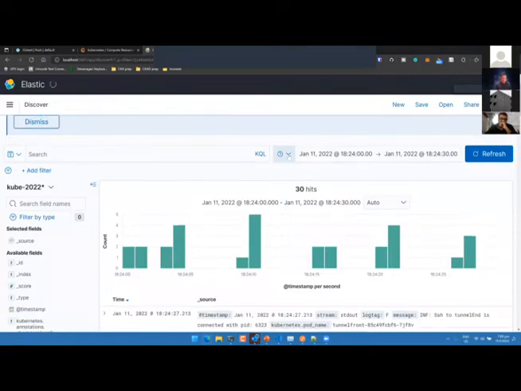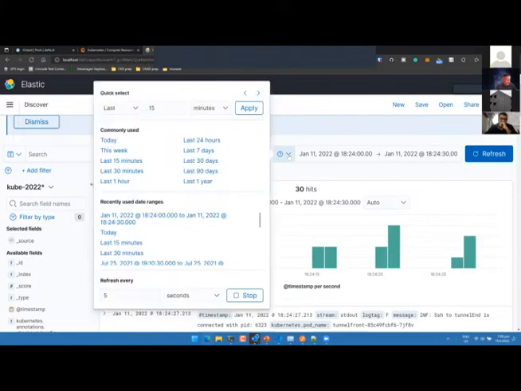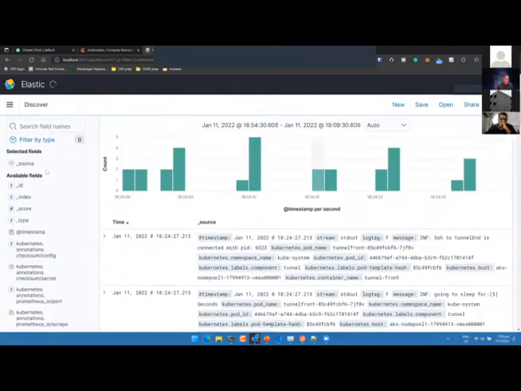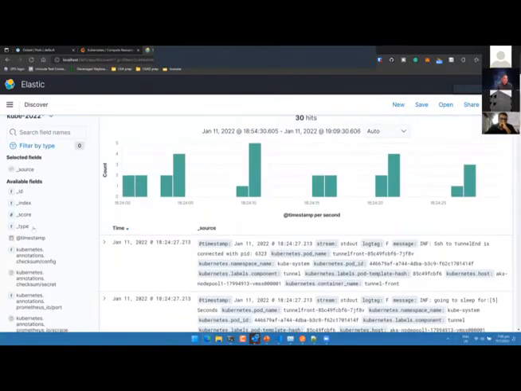I think I selected a wrong time period here. Let's also fix that. Last 15 minutes. Let's narrow down our search to last 15 minutes and let's refresh every 5 seconds automatically. So here we had 30 hits in last 15 minutes, on an index which is created from the Fluent Bit, which is called Cube 2022.